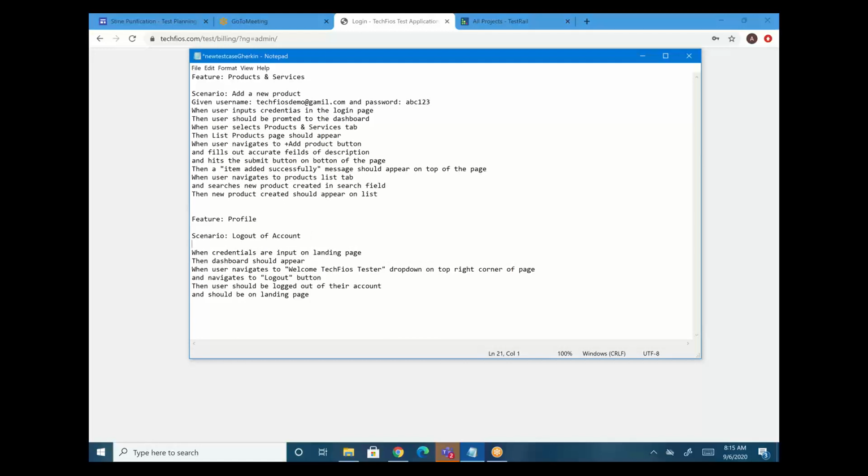Then Control V. Okay, so the scenario is log out of the account. I'm going to be on the profile tab on the top right. When credentials are input on the landing page, or hold on, there should be a login page, then the dashboard should appear. When the user navigates to the Welcome Tech Files Tester dropdown on the top right corner of the page and navigates to the logout button, then the user should be logged out of their account and should be on the login page.